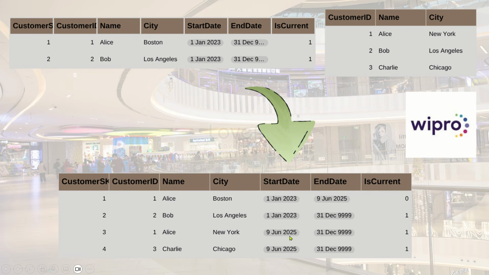Here the start date should be the current date and end date should be null, and is current should also be changed. Initially is current for Alice is 1, but for the Boston entry we have made it 0, and whatever entry we are getting from the customer source table we are making it 1. For Bob Los Angeles there is no change, so it is as is without any change. And the third is Charlie Chicago, which is a new entry, so start date will be the current date, end date will be null, and is current will be 1. With these rules we need to write an SQL query such that we get this output.